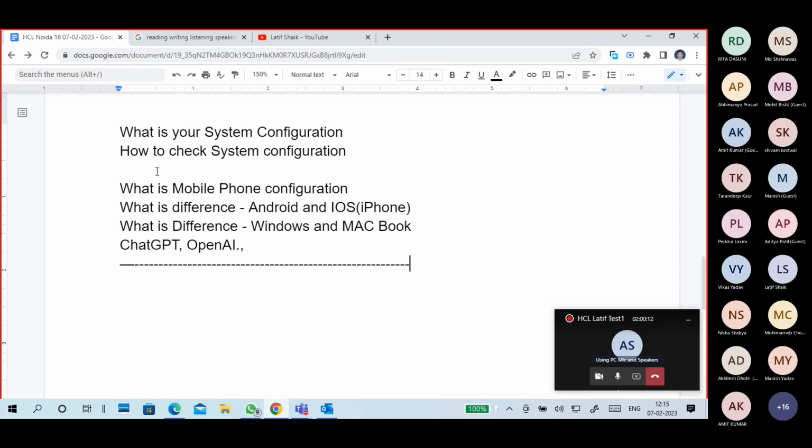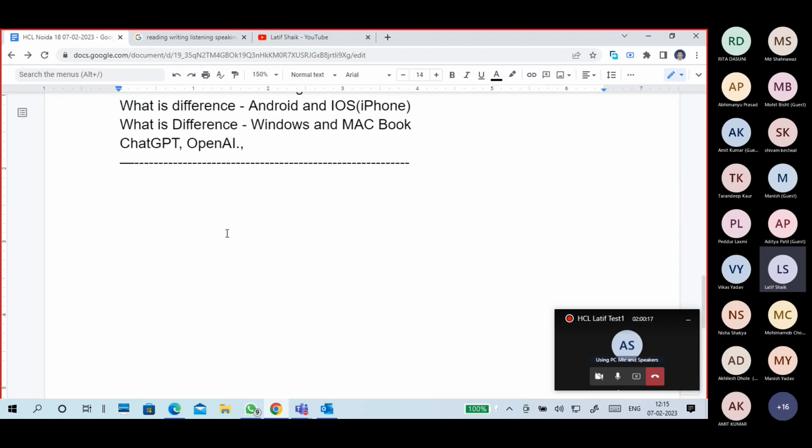First, if you get a question, what is your system configuration?